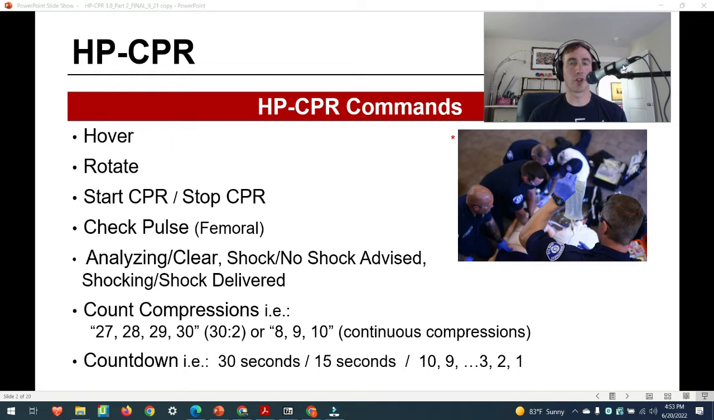Start CPR, stop CPR. Very straightforward. Rotate. We like to use switch and hover. Rotate works as well. And then check pulse. When we check a pulse, we should check the femoral after the initial assessment. During the initial assessment, we're going to be checking carotid. But when that on deck person is in position on deck, they should be feeling a femoral pulse with compressions. Analyzing, clear, shock, no shock advised, shocking, shock delivered.